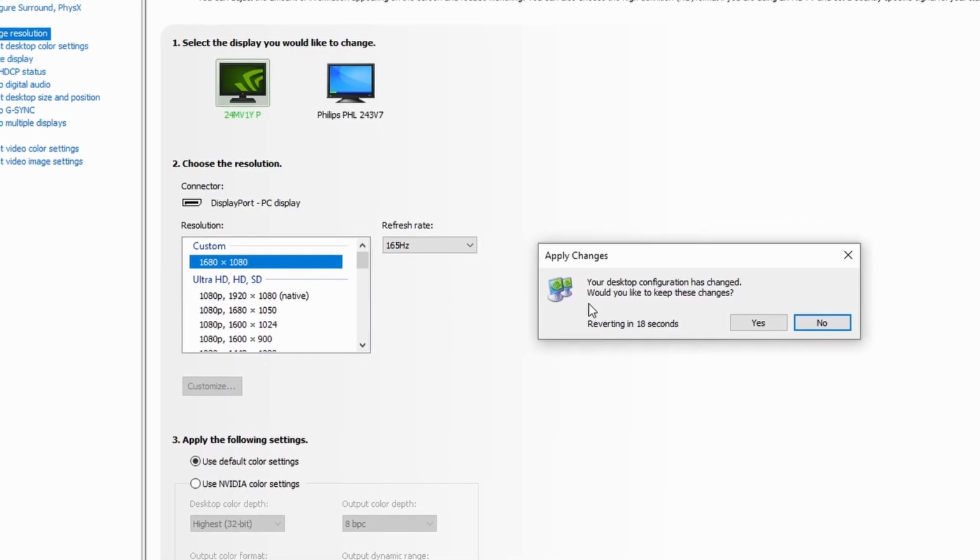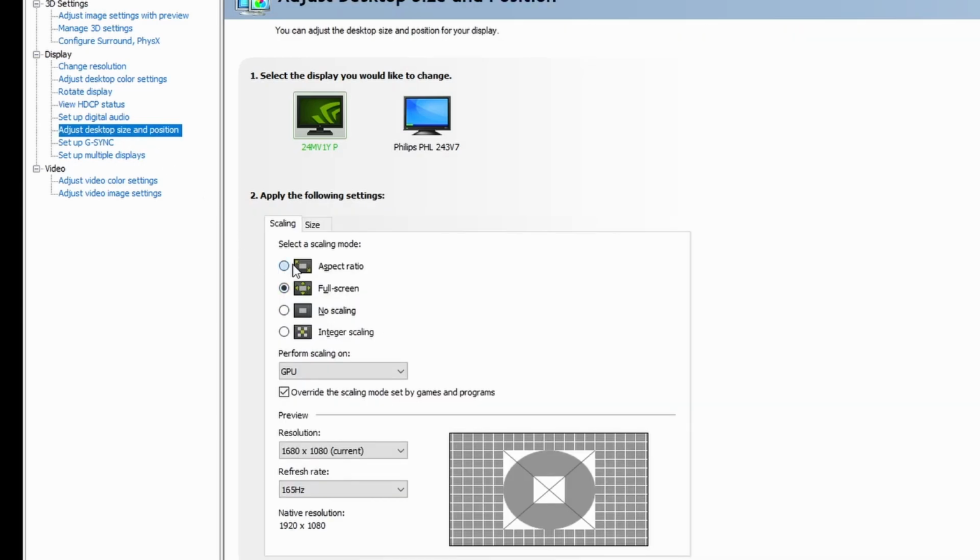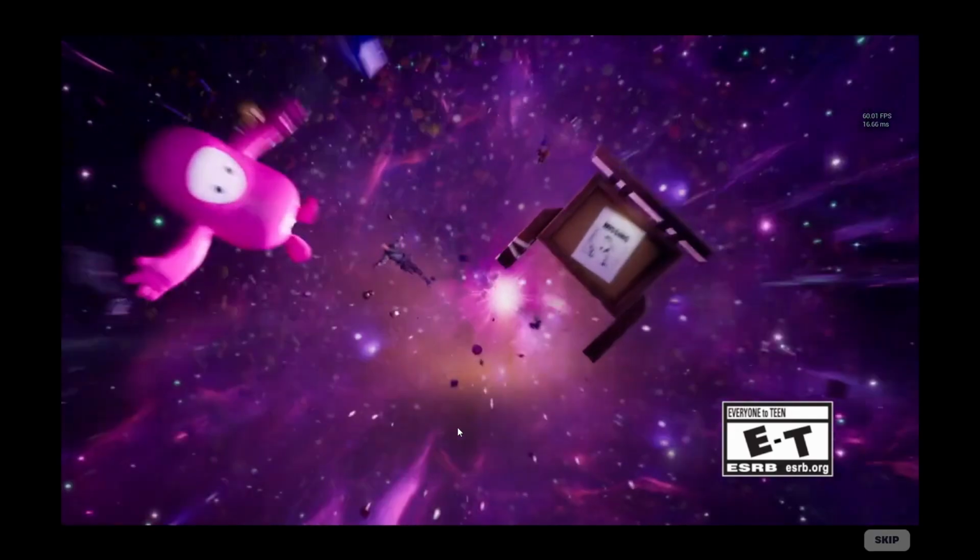Don't worry about the black screens, it's simply your PC adjusting to your resolution settings. So once you've done that, go to display and then adjust desktop size and position. Make sure you are on full screen on your main monitor and keep your scaling on GPU and make sure override is ticked. Once you've done these steps, when you open the game, it should be in the stretched resolution.